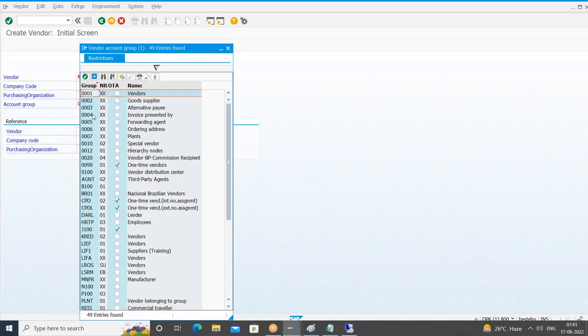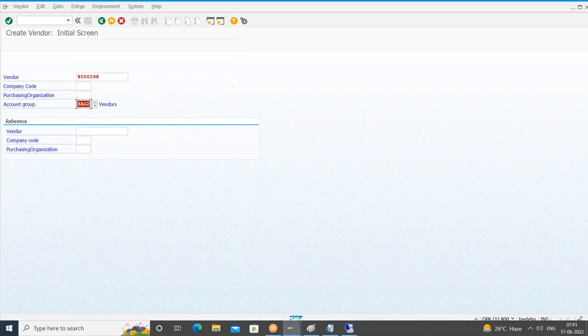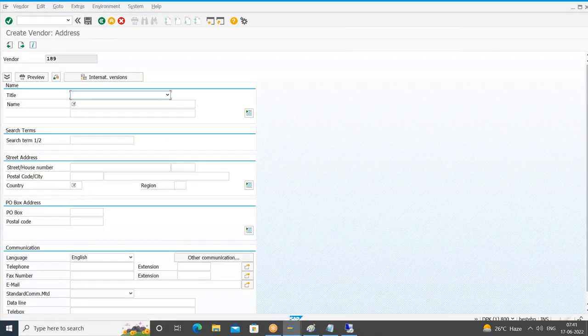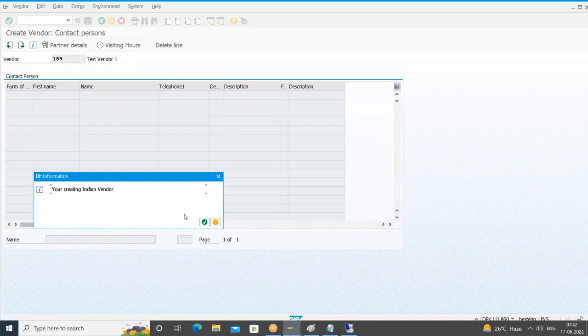So I'll just randomly check. I'll just select one of the vendors here just for demonstration. Enter a number between 1 and so and so. I'll just give something, 120, 189. It is going inside. Understood. So like that, randomly provide some values. So title. Okay, I'll give some title here, Mr. I'll give the vendor name, something like test vendor 1. I'll give the country as India. Done. I'll save it. That's it. You are creating an Indian vendor.